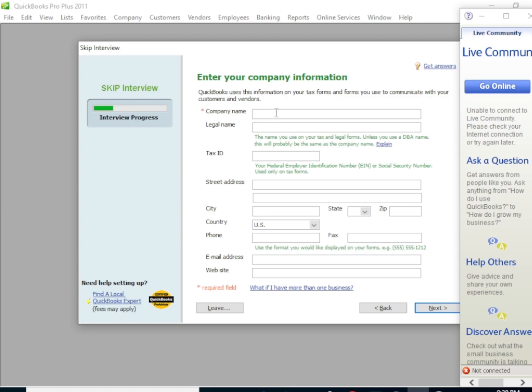So for this case, I'm going to type the name of my company. I will say computer maintenance and repair, like that. Then I have to choose my country.